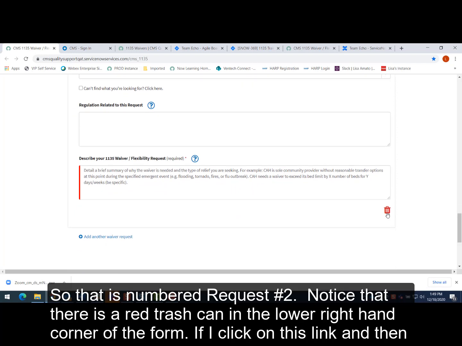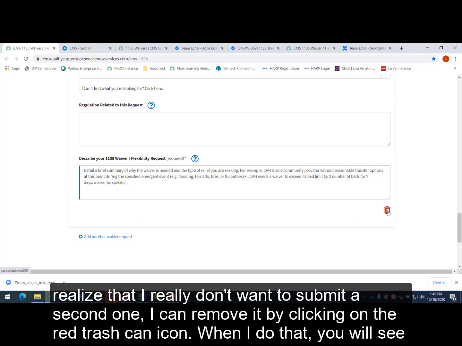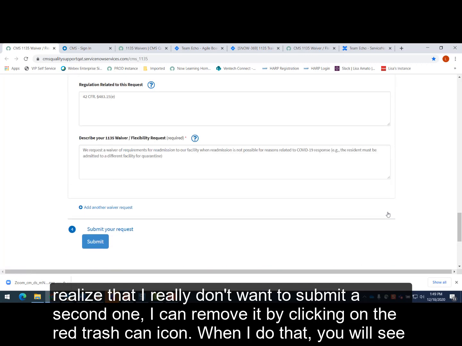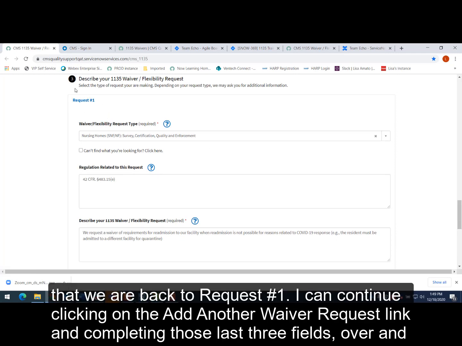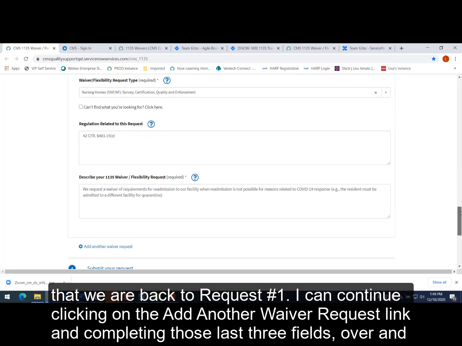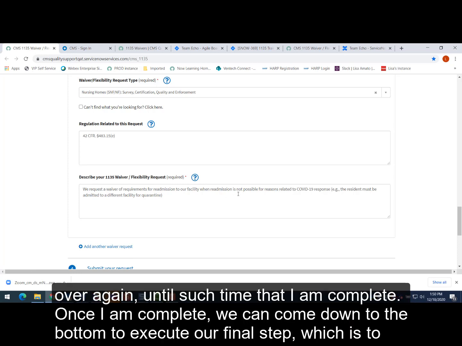And notice there is a red trash can down here in the lower right-hand corner. If I click on this link and then realize, oh, I really don't want to submit a second one, I can remove it by clicking on the red trash can icon. When I do that, you'll see we're back to request 1. I can continue clicking the Add Another Waiver Request link and completing those last 3 fields over and over again until such time that I am complete.